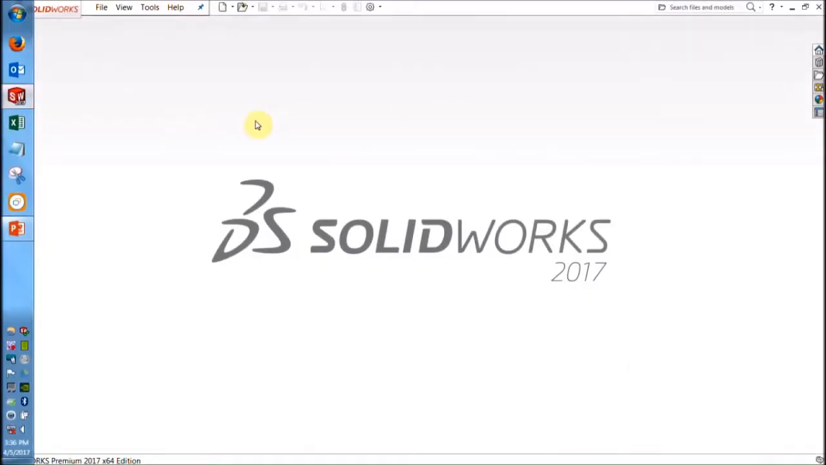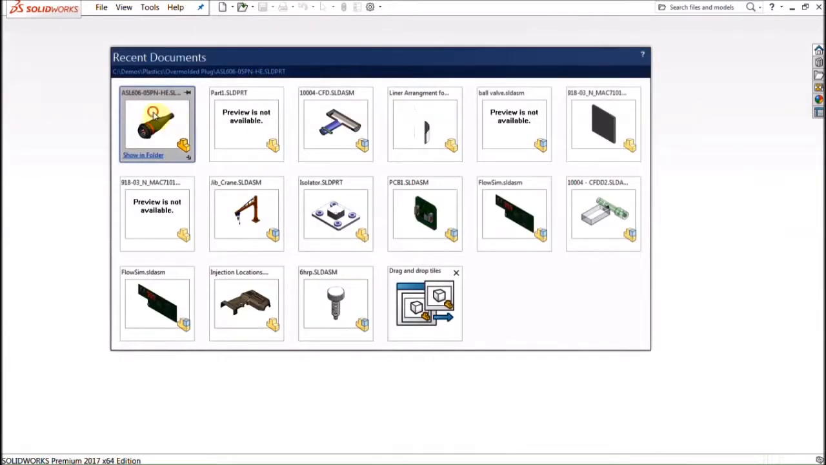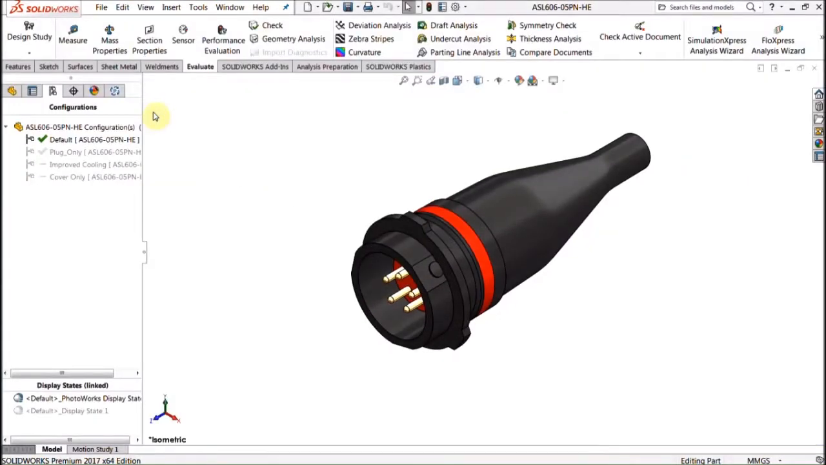So I'm going to open up SOLIDWORKS. In this case, it's 2017 here, current version of SOLIDWORKS. And I've got a part file that you can see here that I've modeled up. I've actually modified this a little bit from an existing model, and it's a simple 5-pin electrical connector. This is the male side.